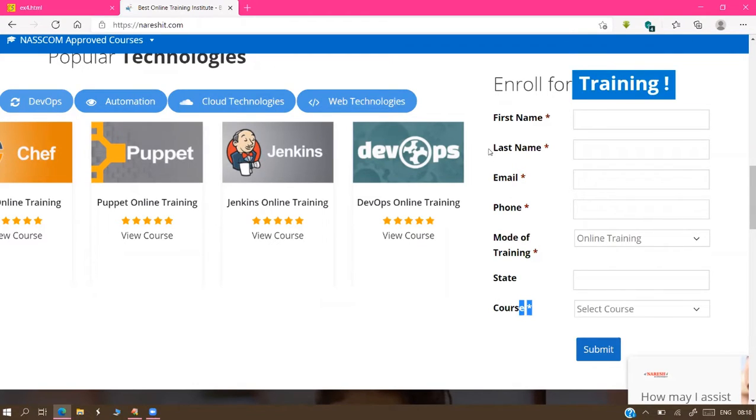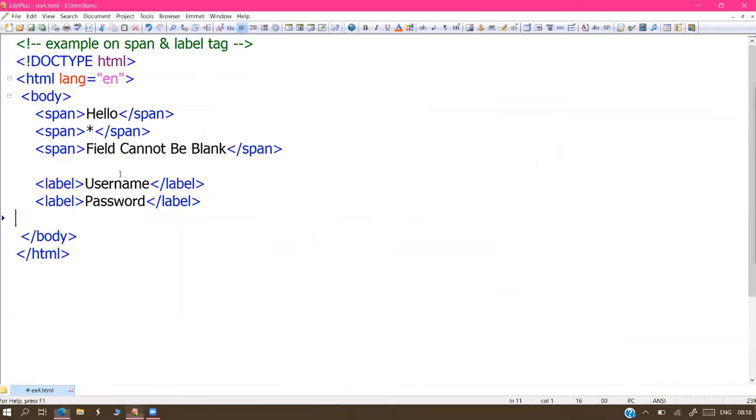Here we have the star symbol. The star symbol represents mandatory. And how do we print the star symbol separately like that? I already used the span tag here.